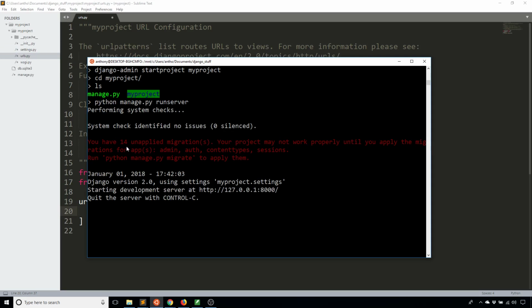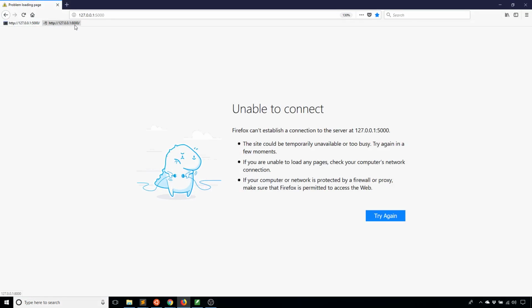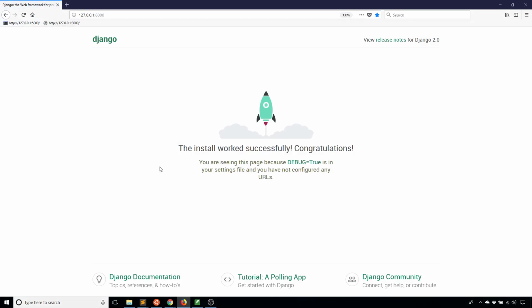And then it tells me I have unapplied migrations, which I'll apply in just a moment. And then it tells me where the server is. So it's 127.0.0.1 port 8000. So if I go here, I see I have this page that tells me that the install has worked successfully. So this is exactly what you want to see. Since I didn't modify anything, you shouldn't have any problems getting to this screen, at least, because this works out of the box.